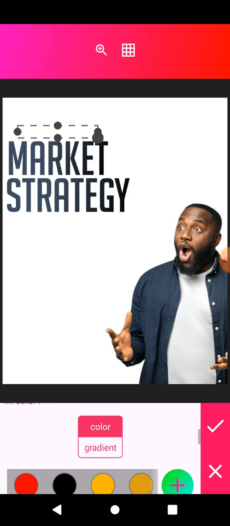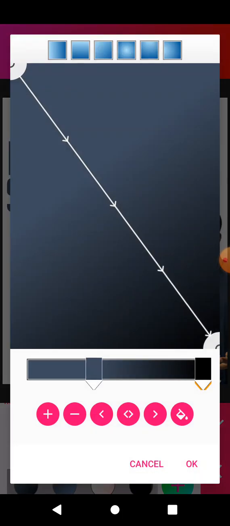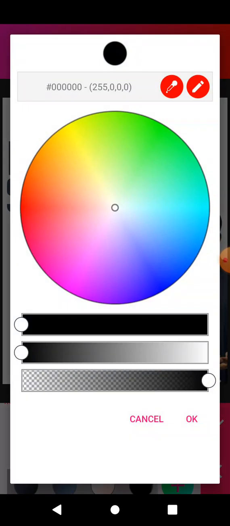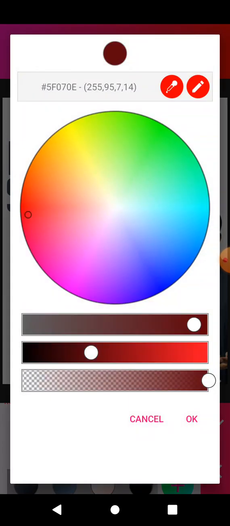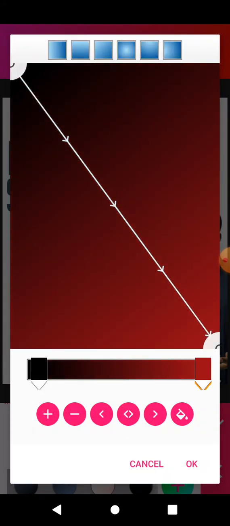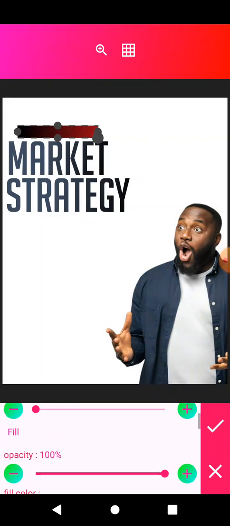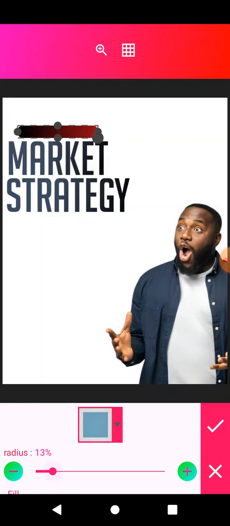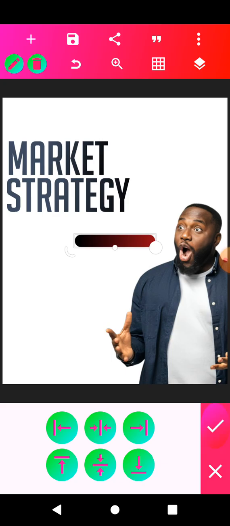Let's use the gradient, the same color. No, let me just use something like red. That is good. It's good like this. Then I want to increase this to 20. The radius 20 is okay. Bring it here, centralize it.